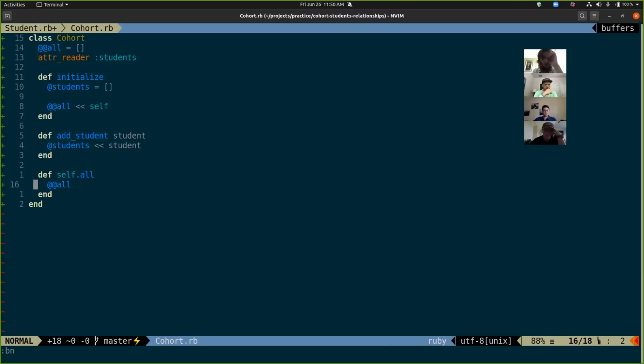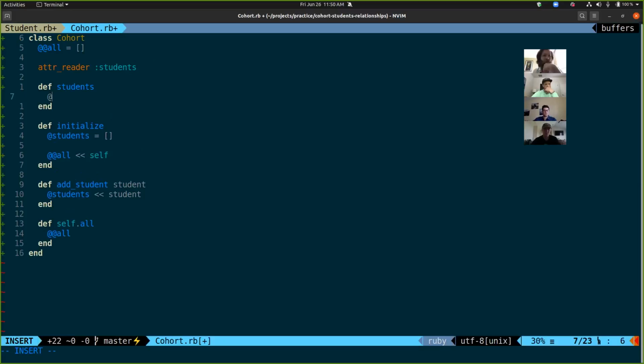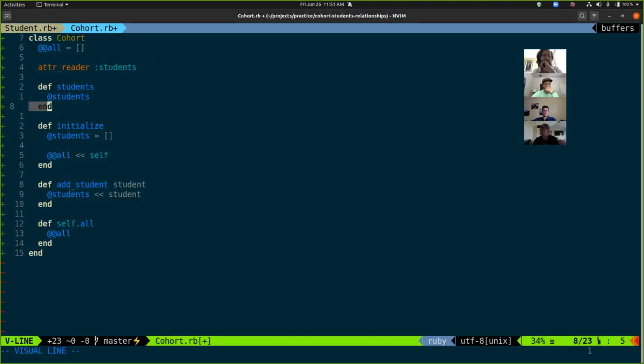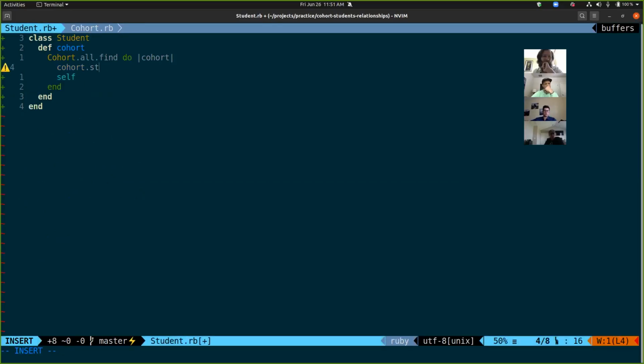How many more are left? Initialize students. So what's that do? Dot student. Yeah. So that adder reader is exactly like if we typed that. Instead of typing this, we typed this instead. They mean the same thing. So I have this students method that's going to give me back all of the students that have been added to this array. So if I do cohort.students, I get that array.